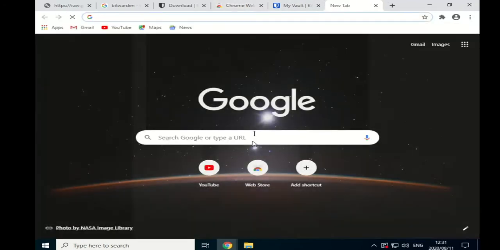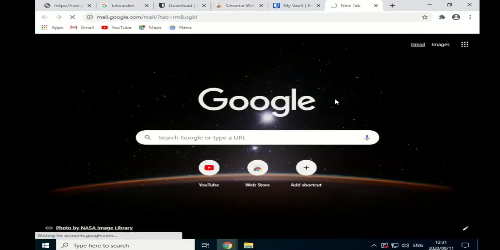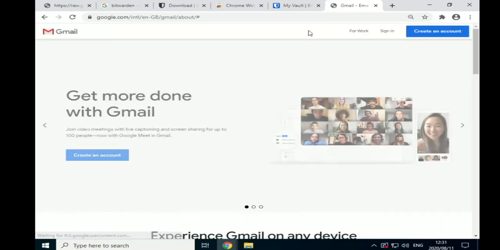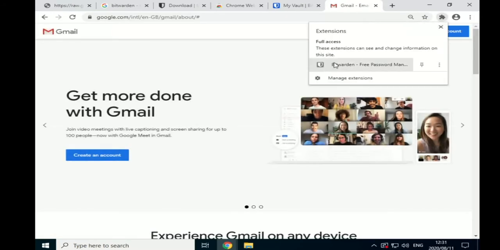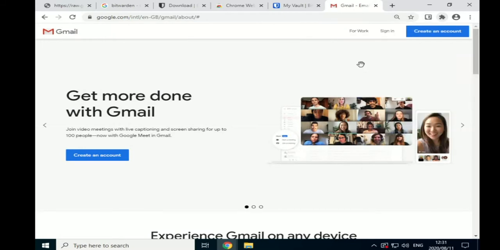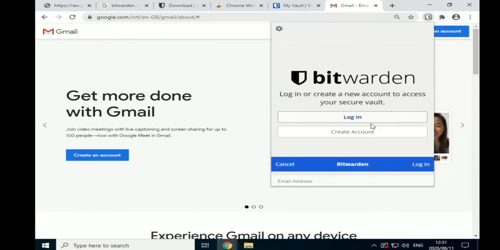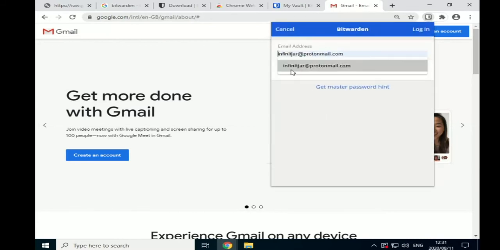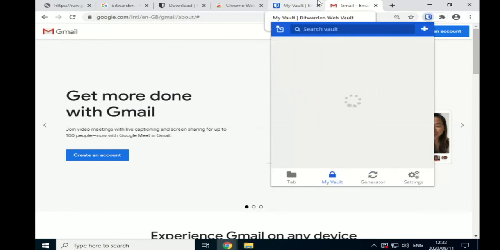Now, for instance, if we go to Gmail, I hope I'm not logged in. Yes, I'm not logged in. Let me just pin the application there. Oh, I don't think it is active. There we go. We have to log in over here. So you see there are no items.